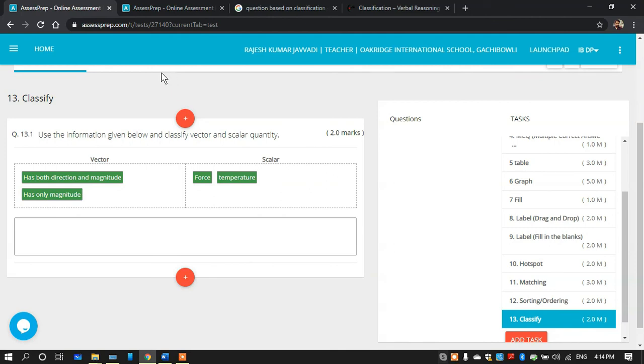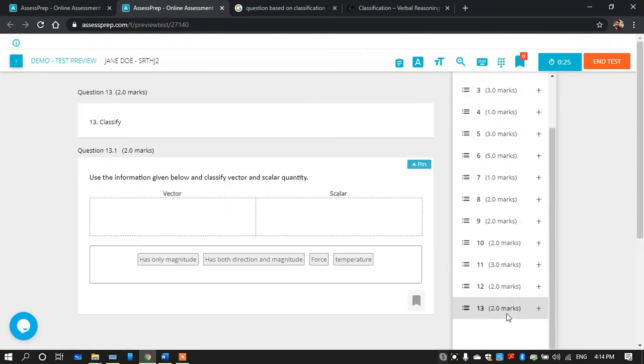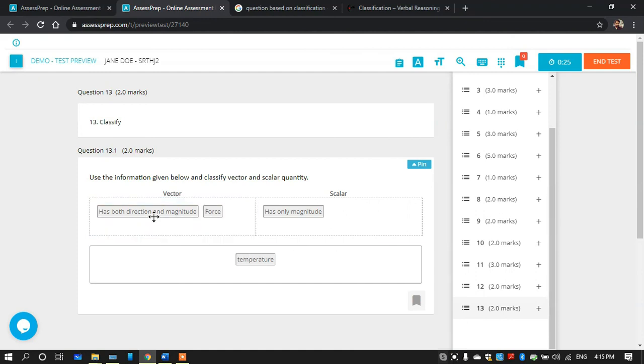Now I'm going to show you how this is going to look on a student's page. Going to Assessprep preview. Yes, so this is how the question is going to reflect on the student's page. You have a vector space and a scalar space, and what they have to do is just drag and drop. Vector has both magnitude and direction, scalar has only magnitude. An example of vector is force, an example of scalar is temperature. So this is how they're going to place it. That's all about question number 13.